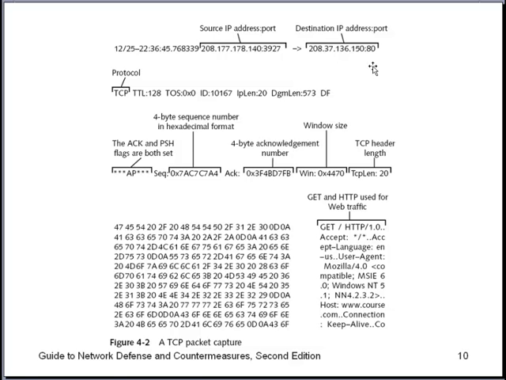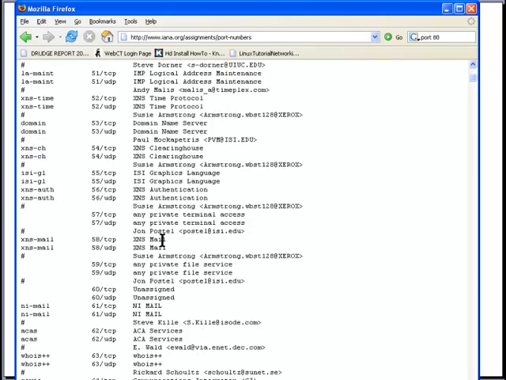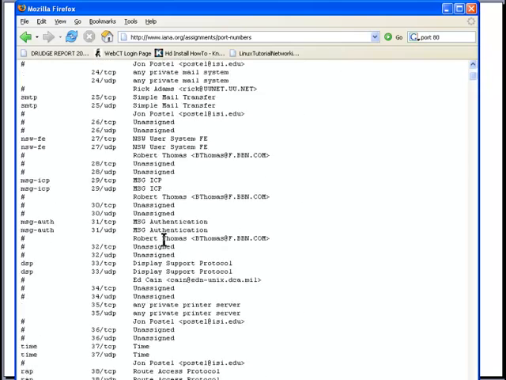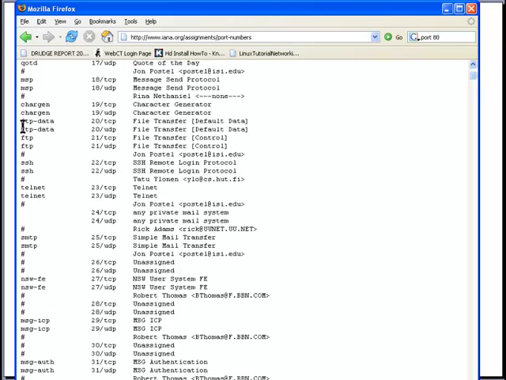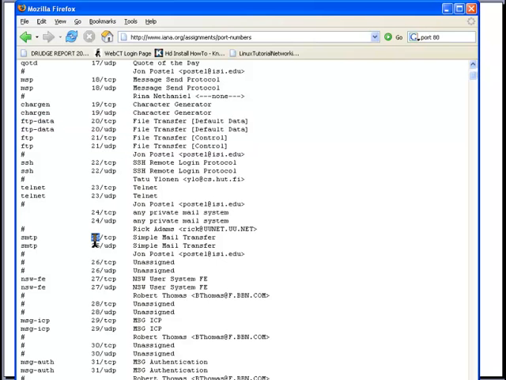So 80 would be the port for HTTP, your web. If we go back here, if you see something that says 21, we can scroll back here. We see that 20 and 21 are going to be for FTP. 21 is for control information, and 20 is for the actual data that's crossing the network. If I said 25, you would go here and you'd see that's SMTP for Simple Mail Transfer Protocol, and so on.